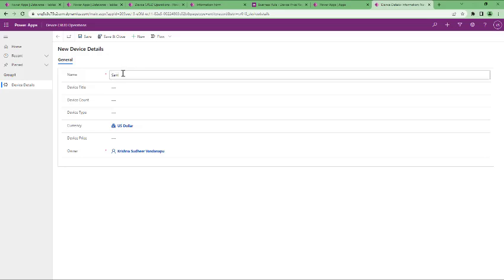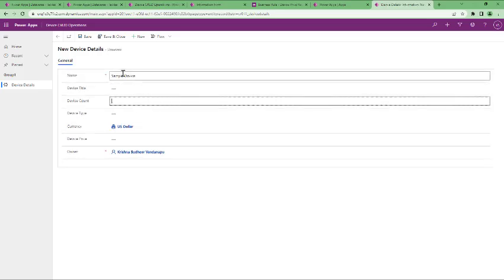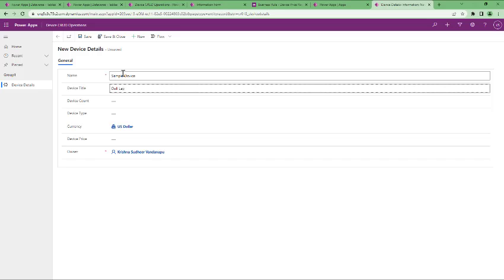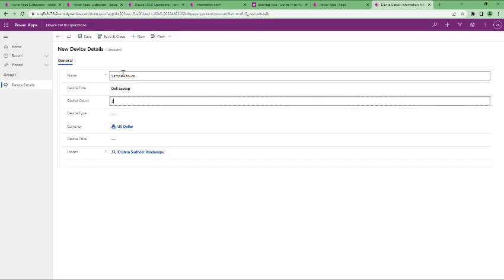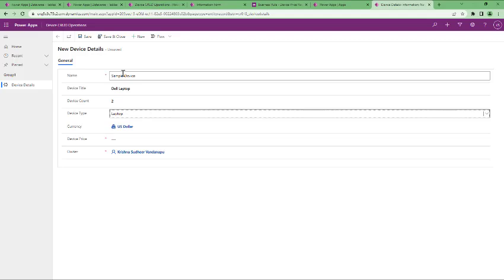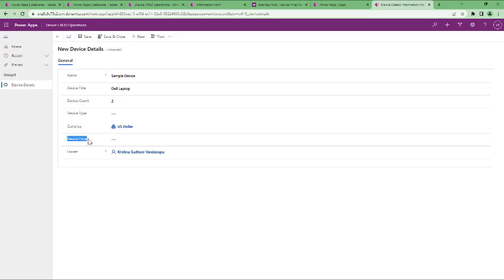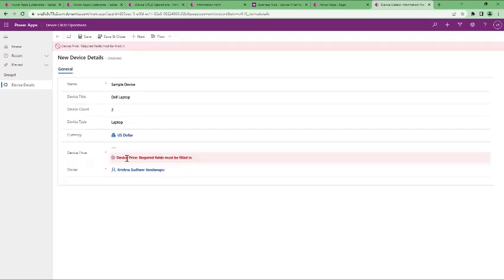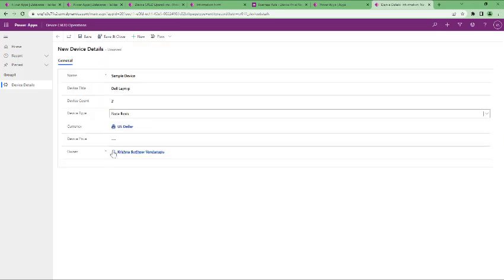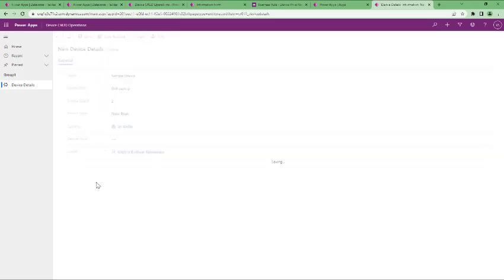Now, sample device, Dell laptop, and device count is 2, device type is laptop. Notice that now the device price is not coming with an asterisk, right? Now when I say laptop, it immediately shows it as a mandatory field, right? And if I try to save, it won't let you save because device price is mandatory for the type laptop. When I say notebook, it is not mandatory, and I can save it happily.